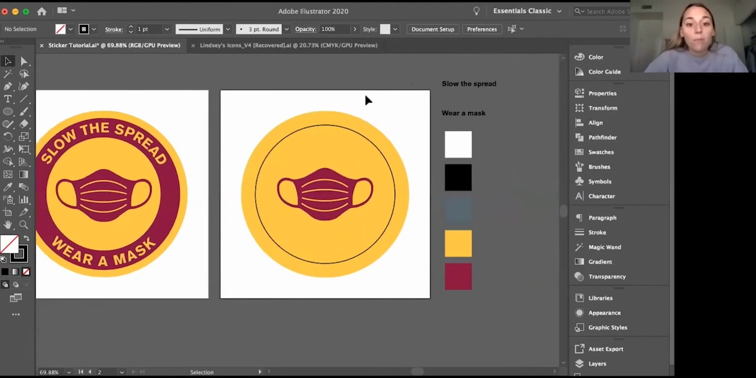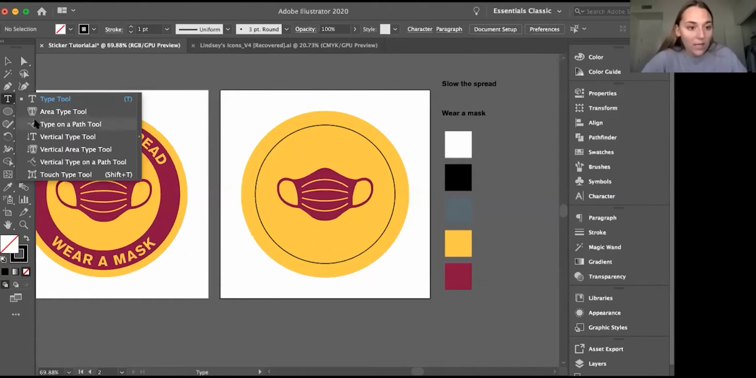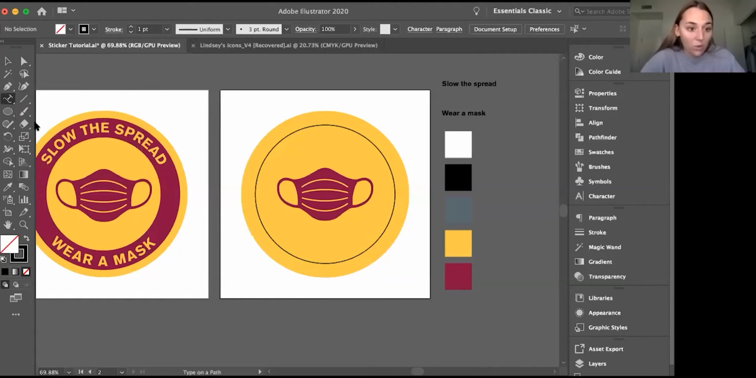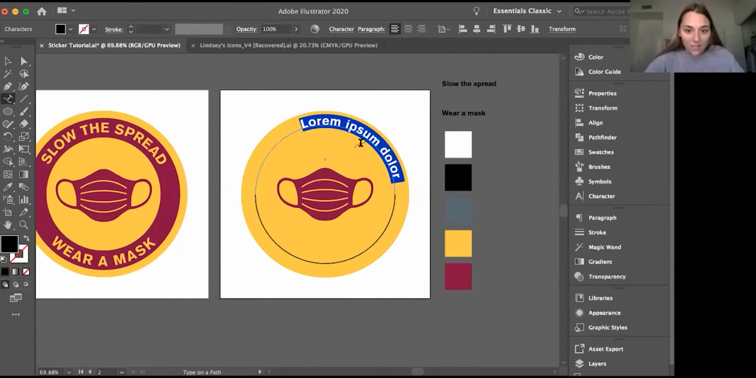Next, I want to put my "slow the spread" on the top here, and we're going to go to our secondary options in the type tool and click Type on Path tool. And this is just going to let me click on our top arch, and it's going to come up with default text that it always does, lorem ipsum, but you're going to type "slow the spread."